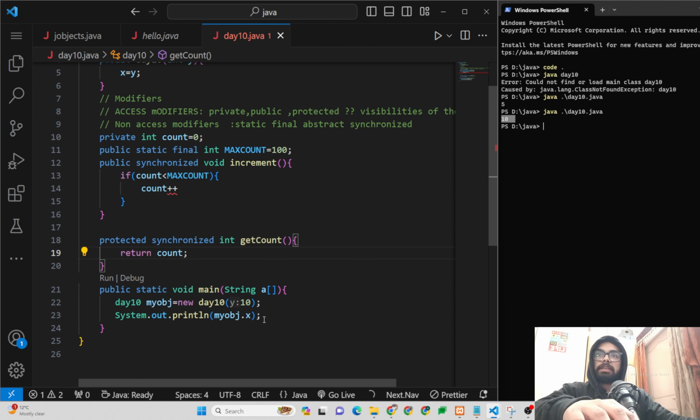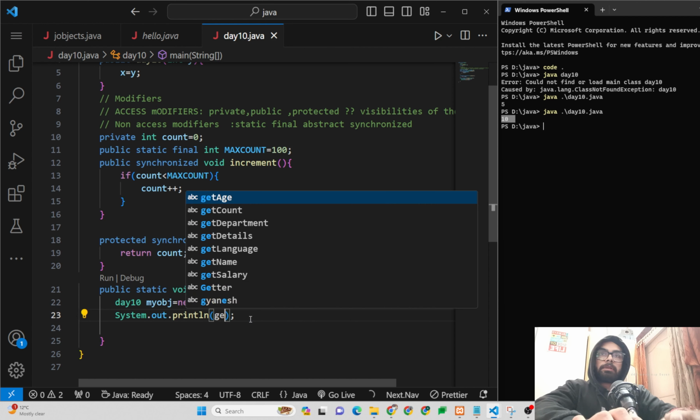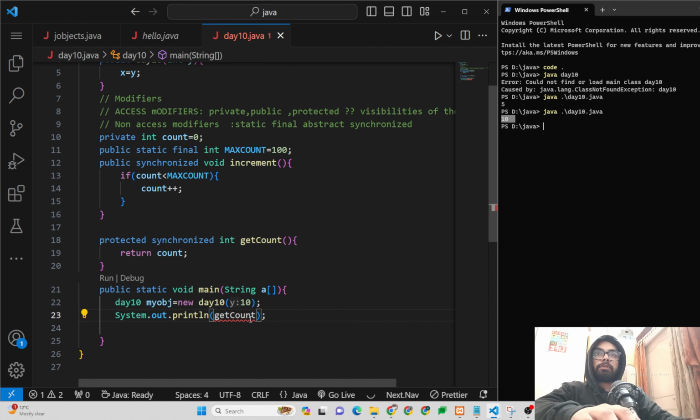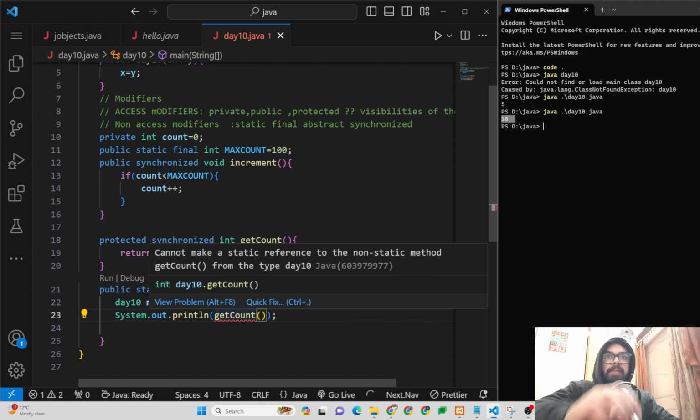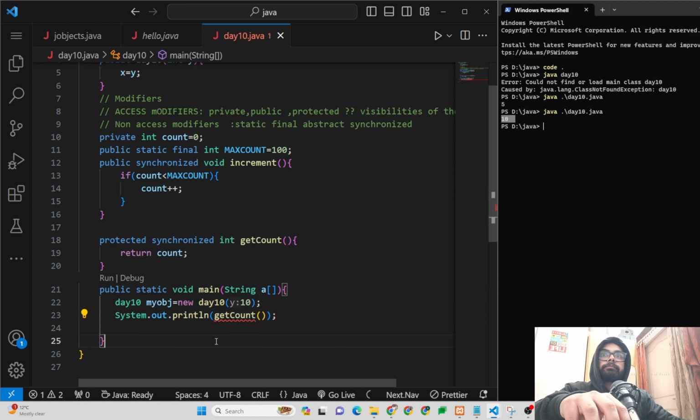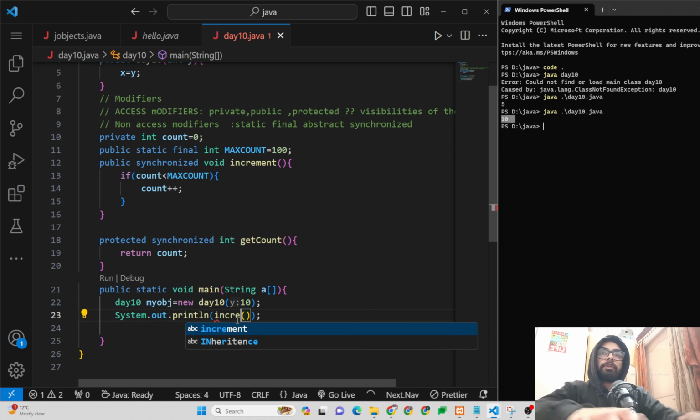Simple as that. So if I go here, apart from this, in my objects, I try to call the getCount function. And I'm seeing an error: cannot make a static reference to a non-static method getCount from the type Date. What if I try to call increment?